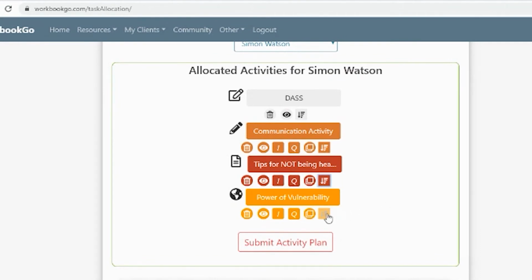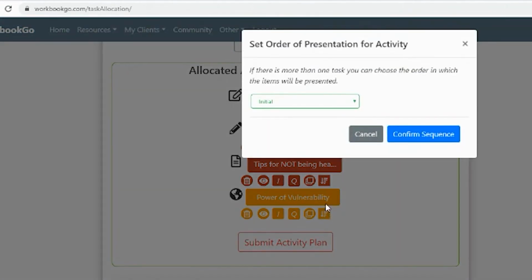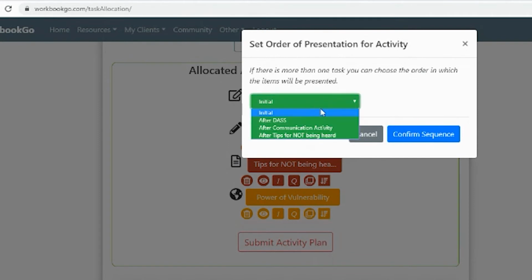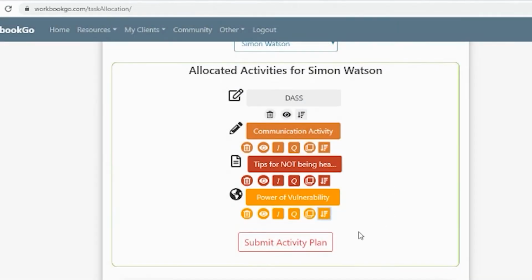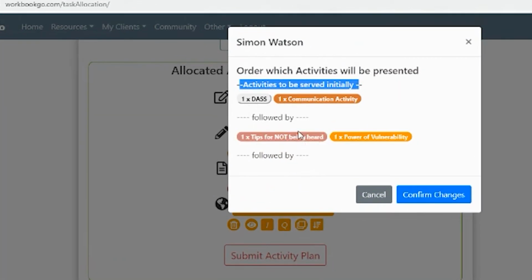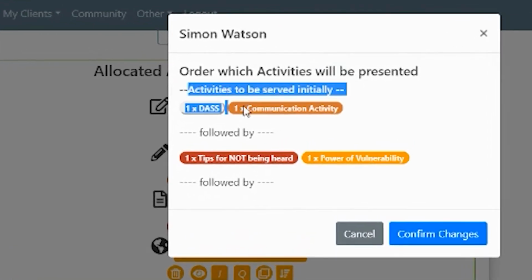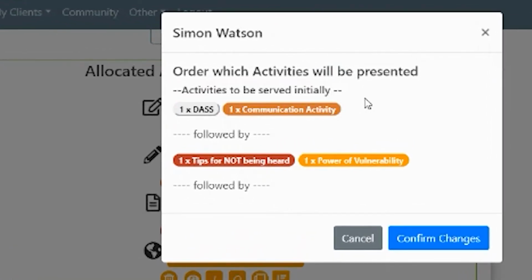I will also go to the web resource Power of Vulnerability and also select for this activity to be revealed after Simon completes the note communication activity. Now, if I click the Submit Activity Plan now, you will see that the order of presentation will be that the note will be revealed initially, which then will be followed by the Tips for Not Being Heard and the web resource, the Power of Vulnerability.